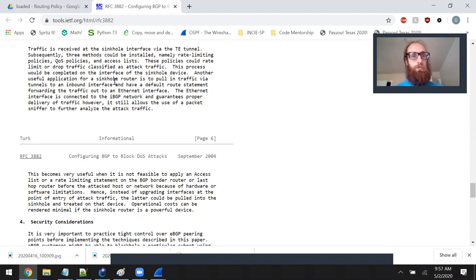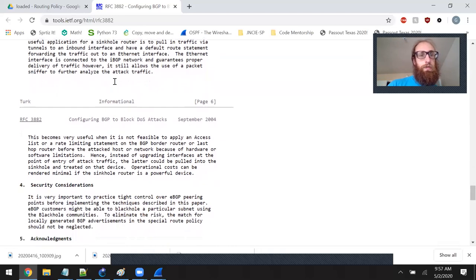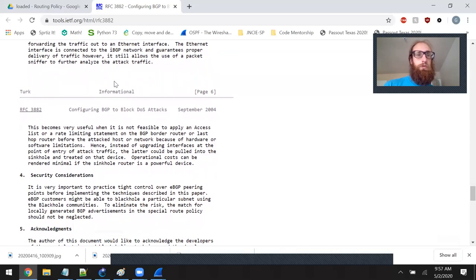Another useful application for a sinkhole router is to pull in traffic via tunnels to an inbound interface and to have a default route statement forwarding the traffic out to an Ethernet interface. The Ethernet interface is connected to the IBGP network and guarantees proper delivery of traffic. However, it still allows the use of a packet sniffer to further analyze the attack traffic.